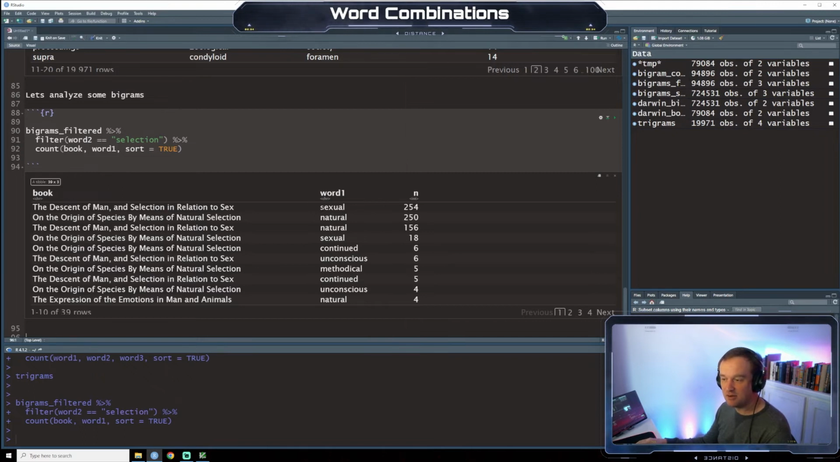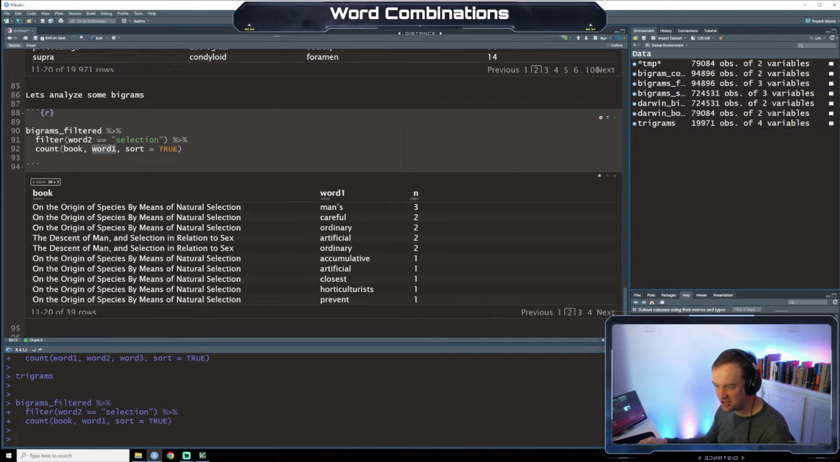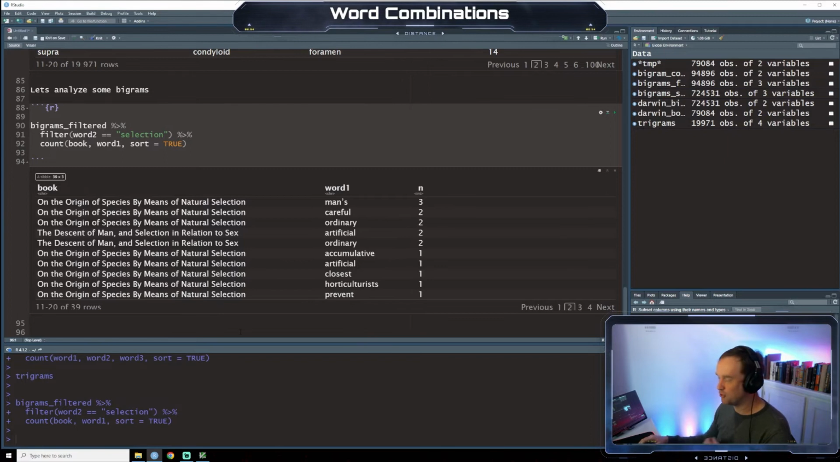And word 2 is selection, sorry. And then we're printing word 1. So we have sexual selection, natural selection, again natural selection, but in a different book, because we did this by book. Continued selection, unconscious selection, methodical selection, continued, unconscious, natural selection, man selection, artificial selection, etc. So we can actually parse that out and see these are all the types of selection, or whatever word that you want to use.